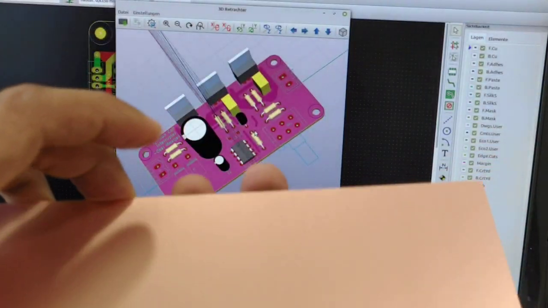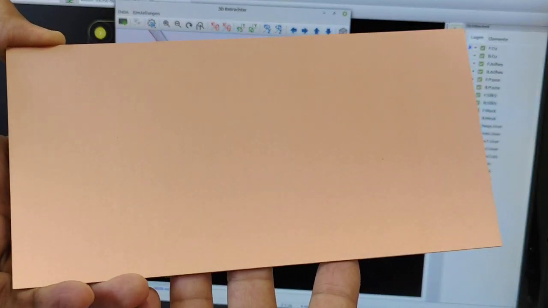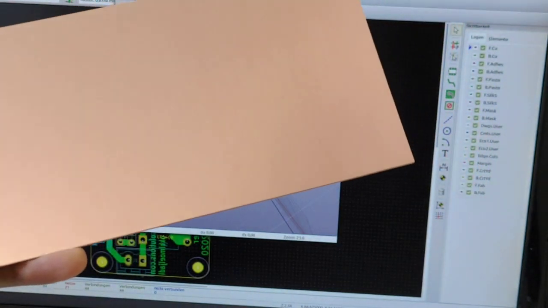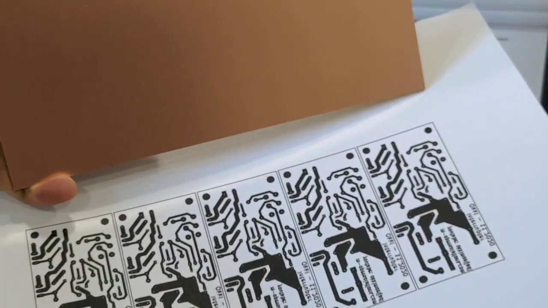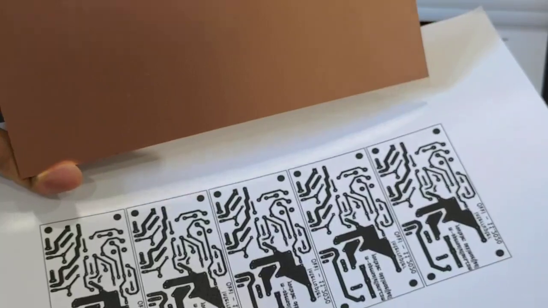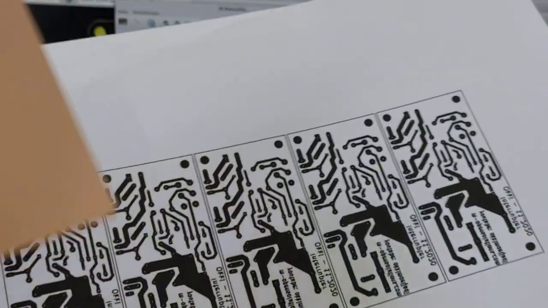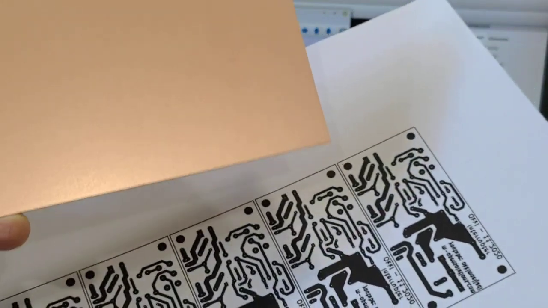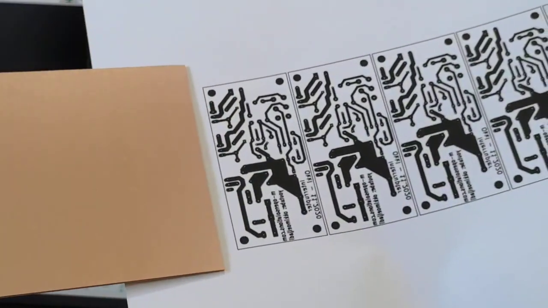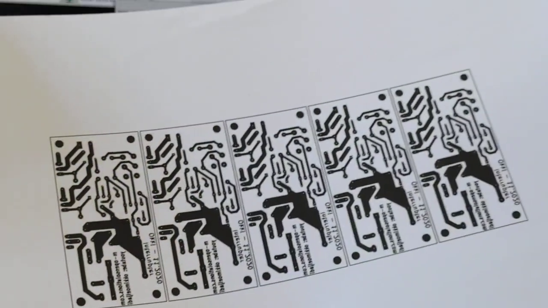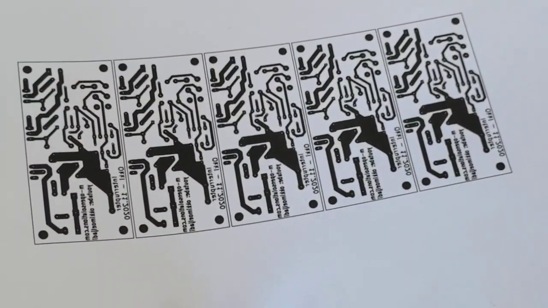Okay, this is the blank PCB that I use. Okay, I can measure the size, if it fits. Okay, because I don't want to make PCB several times, one by one. I'm going to make only once, and then I have 5 of these PCBs.